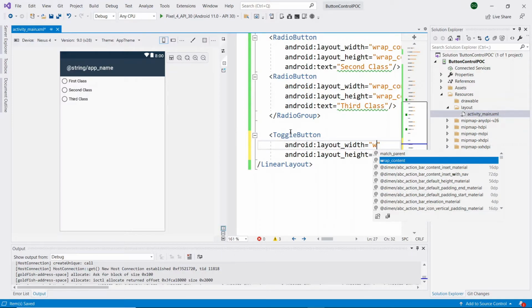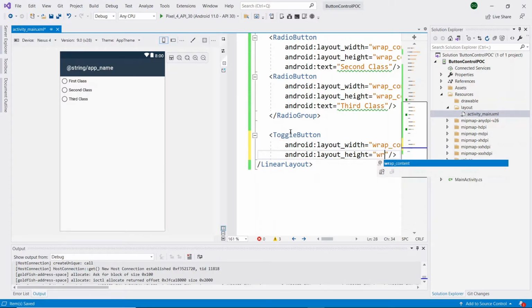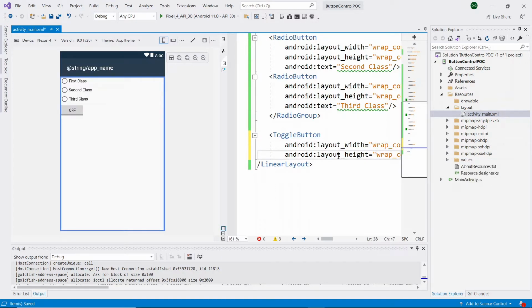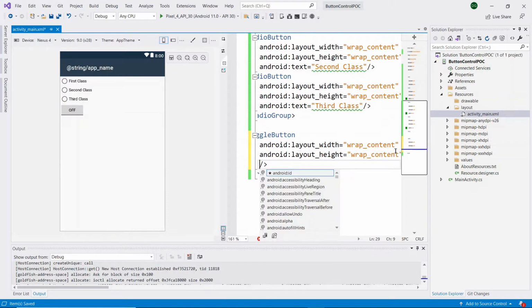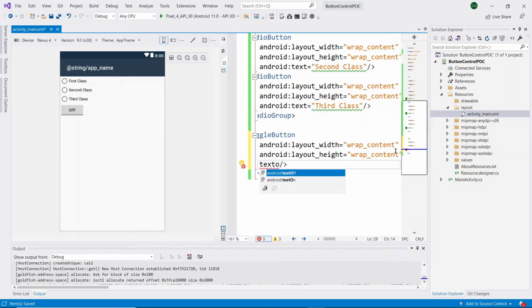Here we need to give our width and height request of the toggle button. And if you want to customize the on and off state names, we need to give our on state name and off state name. Here you can see that we have two options available, text off and text on state.